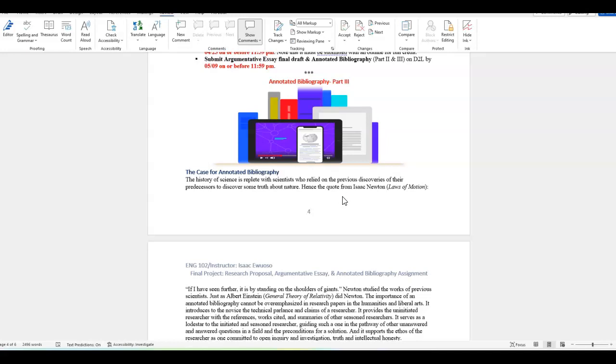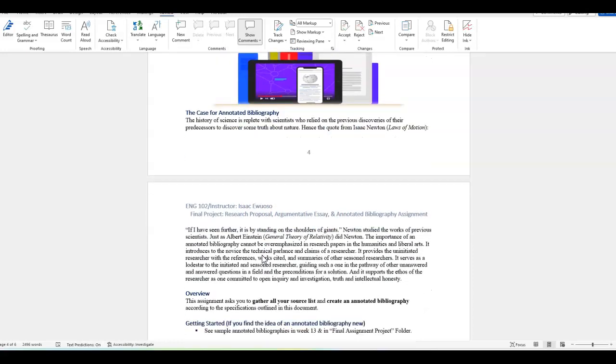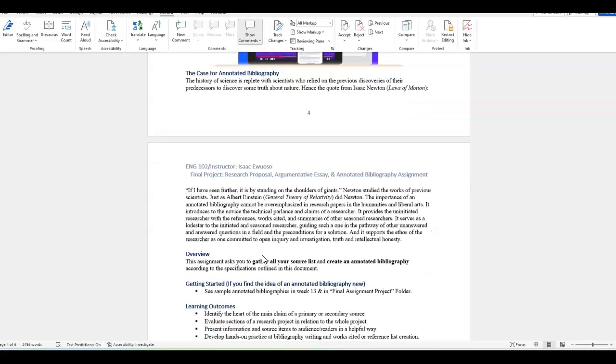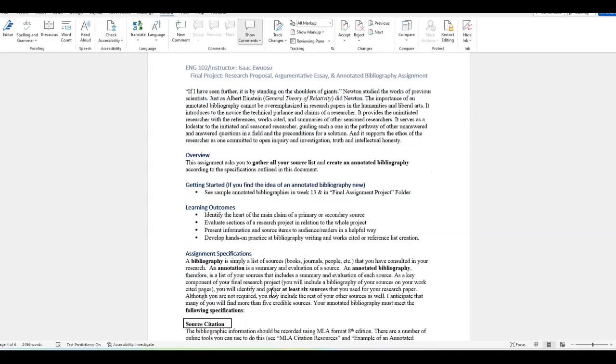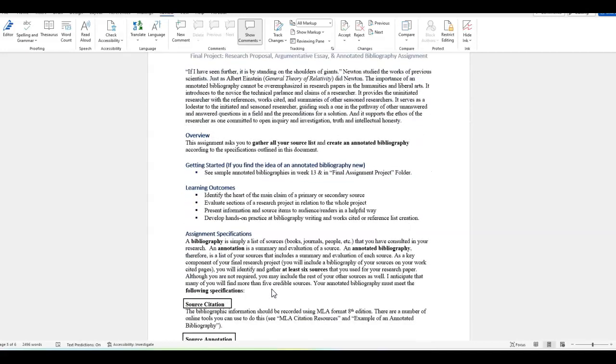This assumes that you've completed part 2 and of course part 1, and then you have a list of sources that you've used. Now in an Annotated Bibliography, it assumes that you are able to gather all your source lists, and then you are going to follow a particular format as specified in this handout. So for the annotated bibliography, here are the specifications.